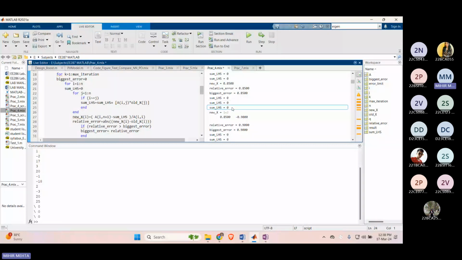Now coming to your new xi. So your new xi is equal to a of i, 1 and n plus 1, that is 4, minus sum, divided by, now see how we are getting this value. See, pay attention here.